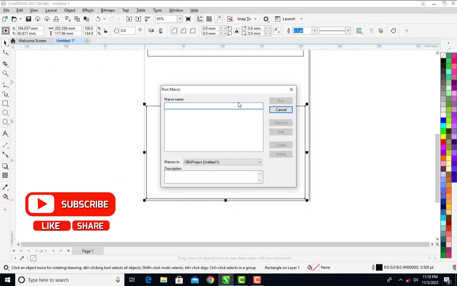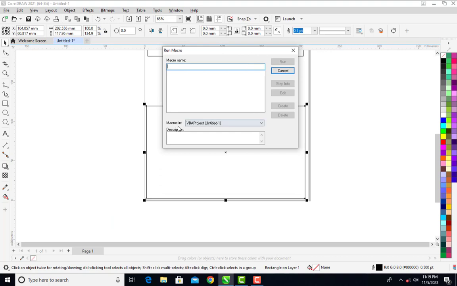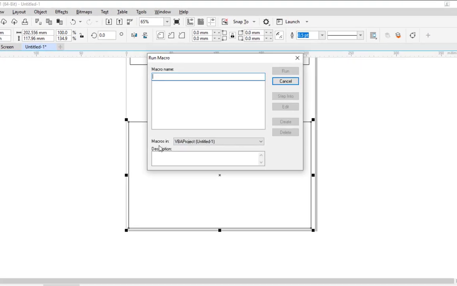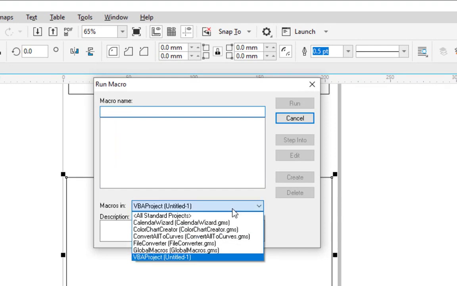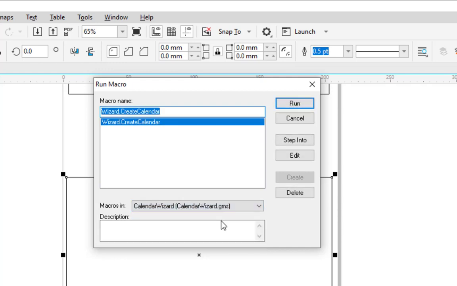Okay, so you will see this pop-up window. You will have many options here, so you can see macros in. Okay, then you click on this drop down, then you will see all standard projects, calendar wizard and others. But for this tutorial, we need calendar wizard. Okay, so we are going to select calendar wizard and click on run.